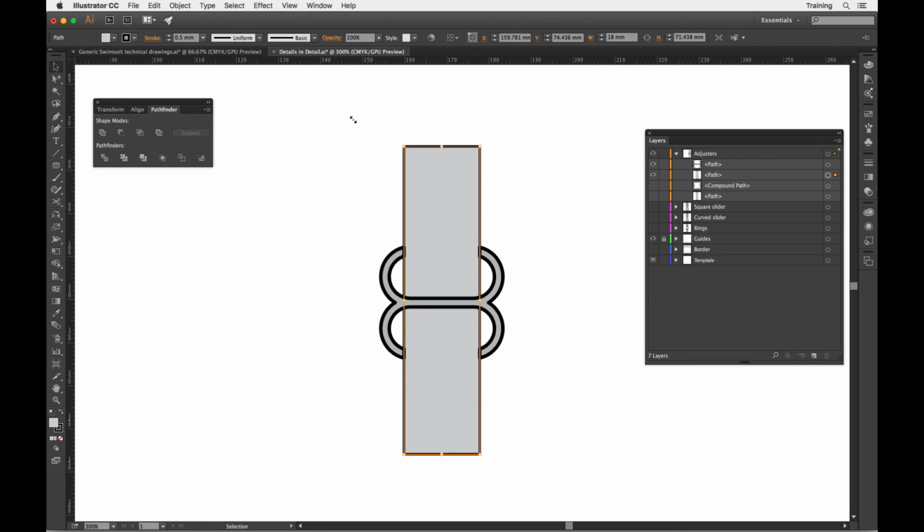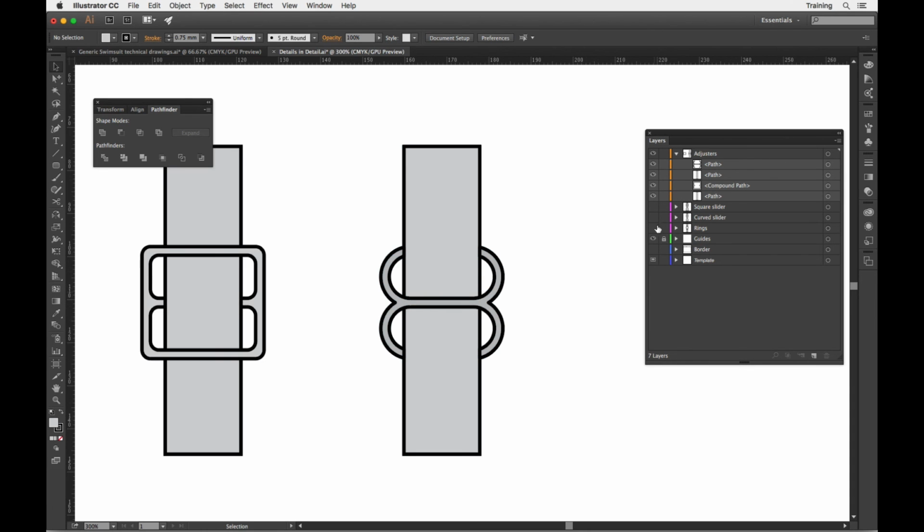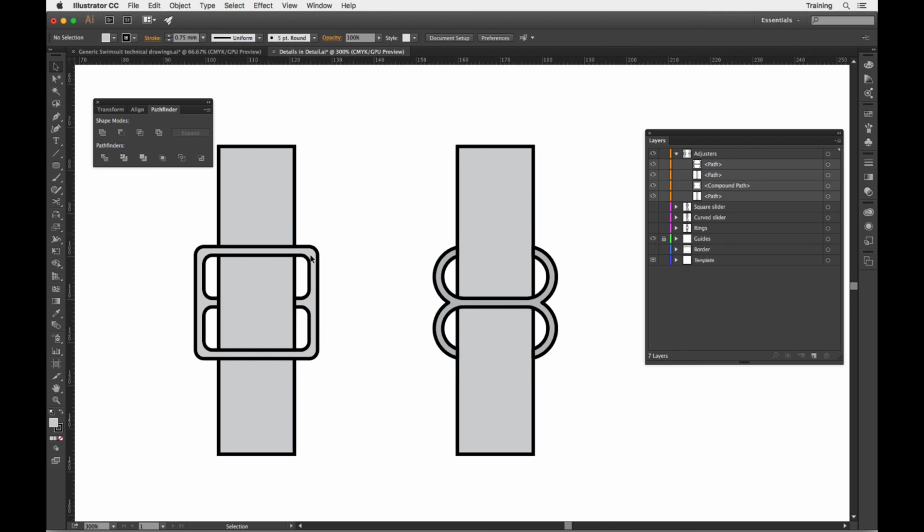So if I just select the rectangle and make that have the same stroke weight there, and there we've got the illusion of the tape going under the center there. So you've got two versions going through, just punching a hole or cutting out the shape that you need and leaving the rest behind.